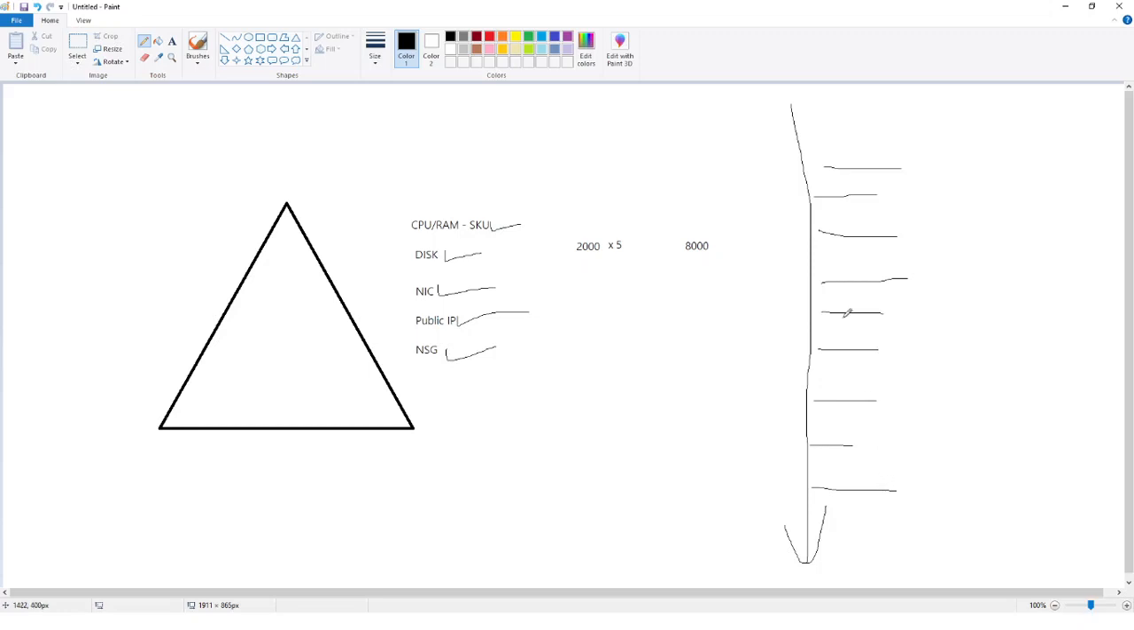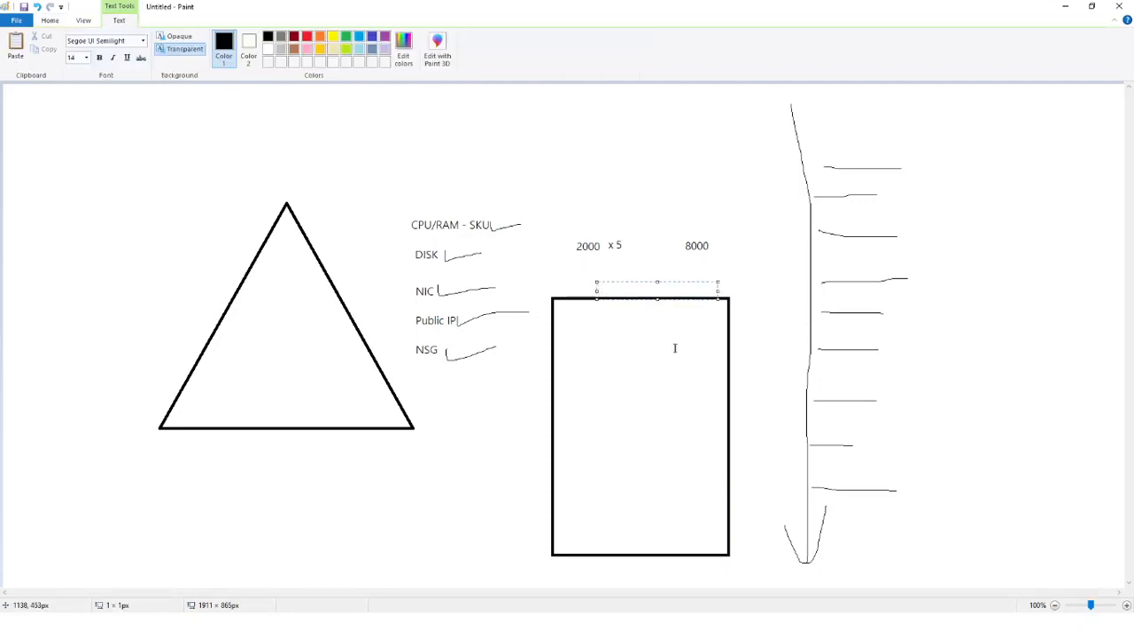To make managing resources easier, Microsoft has created a feature called a resource group, right? A resource group will have a unique name in the subscription. So let's say I'll give my resource group the name RG.